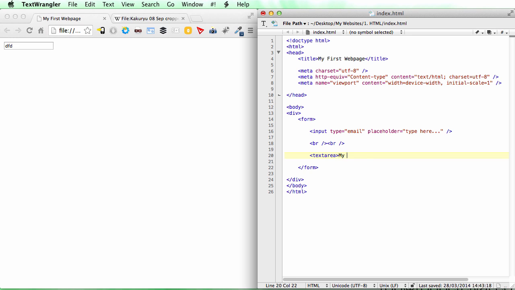My content goes here, something like that. And then you close the textarea tag. So the textarea tag is different to the input tag. It's not self-closing. You open it, put your content, and then close it.